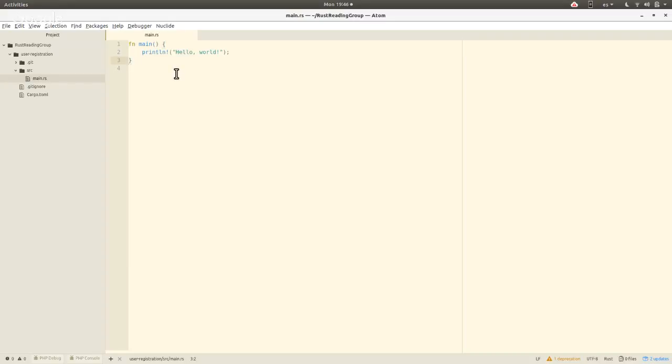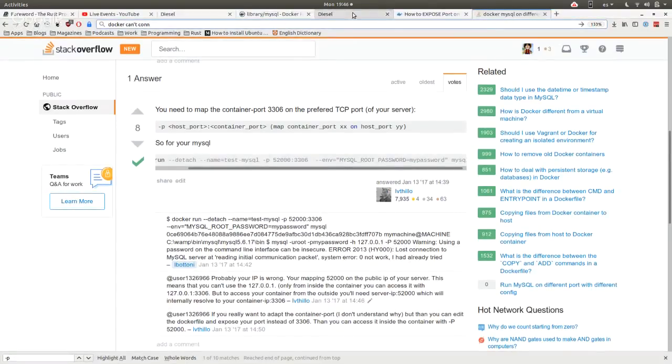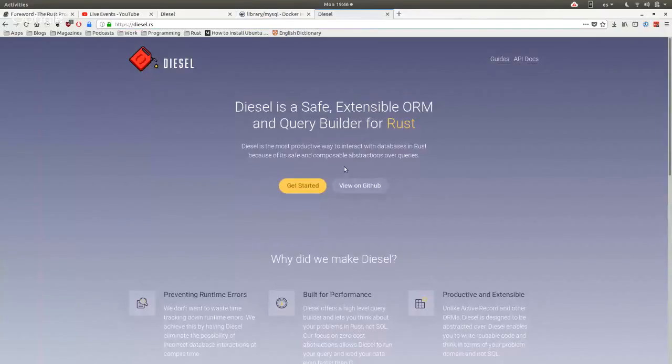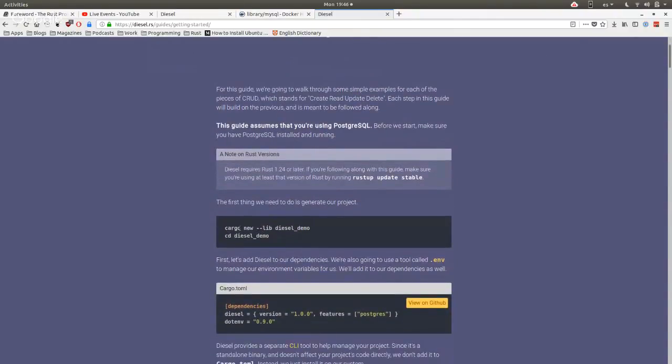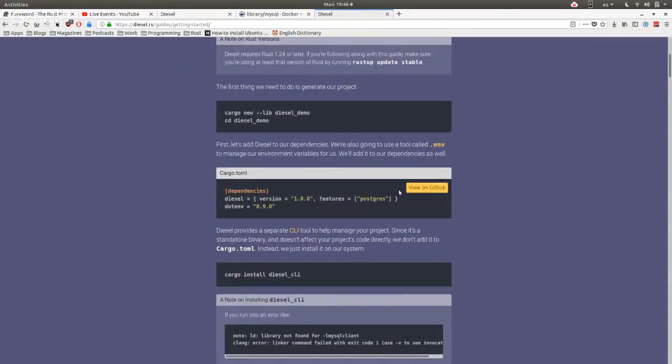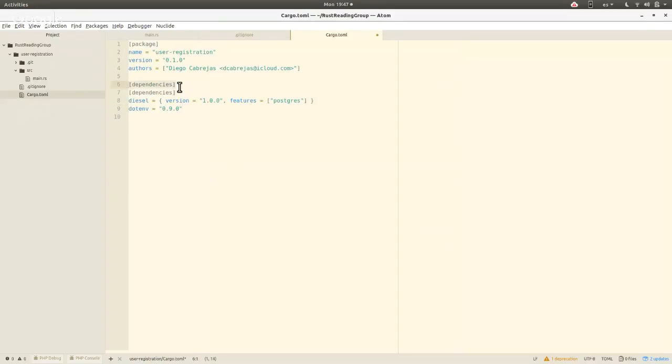Let's see how we can use Diesel to create a database. Let's go to get started. Diesel, right. They're creating a project. In this case, we already created one. So, dependencies. We need to add Diesel to our dependencies. Let's do that now, in our project's Cargo TOML file. There we go. Those are our dependencies.